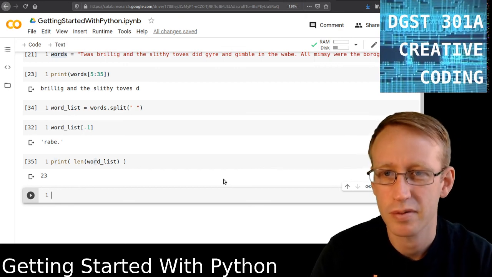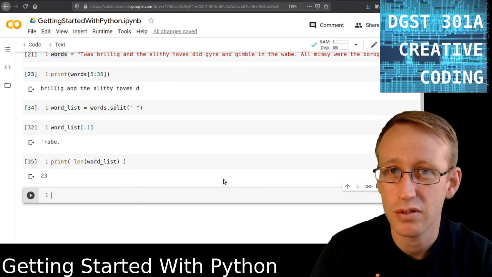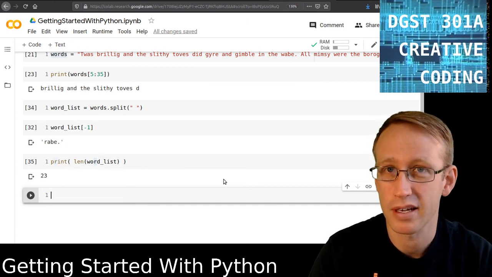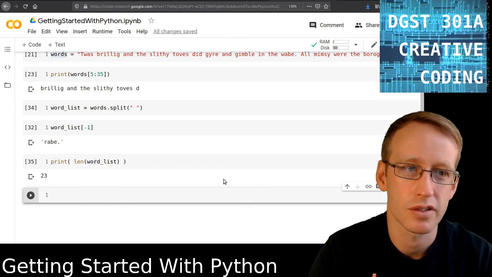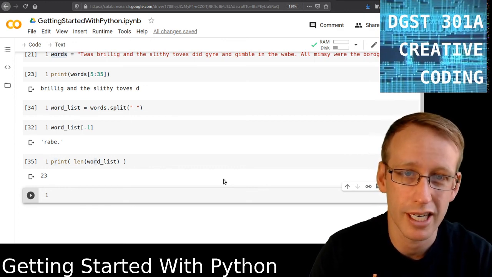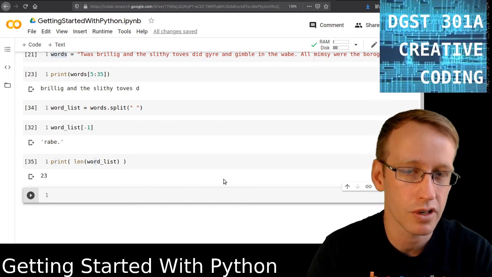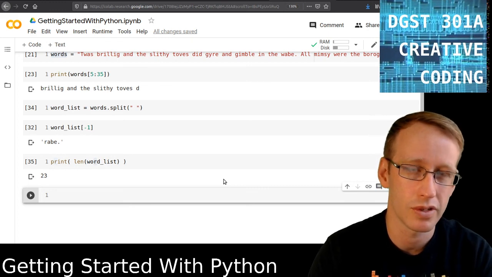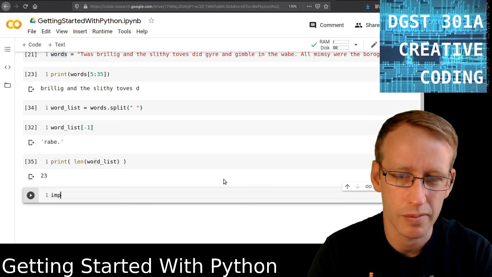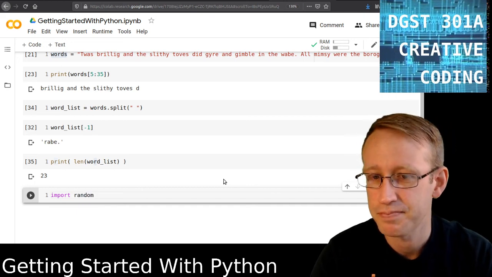So Python often works by code that other people have written, and you can use code that other people have written by importing it into your project. Within Colab notebooks, there are quite a few modules and libraries already built into the environment, and all you have to do to get them into your code is to import them. Sometimes you have to install a module, and I'll do that in the next video. But let's just do one to start with here, which is random.